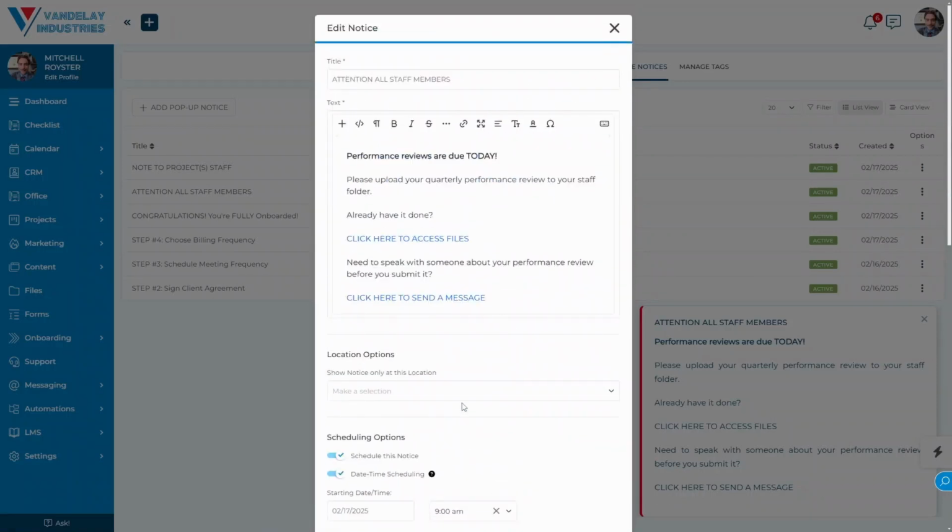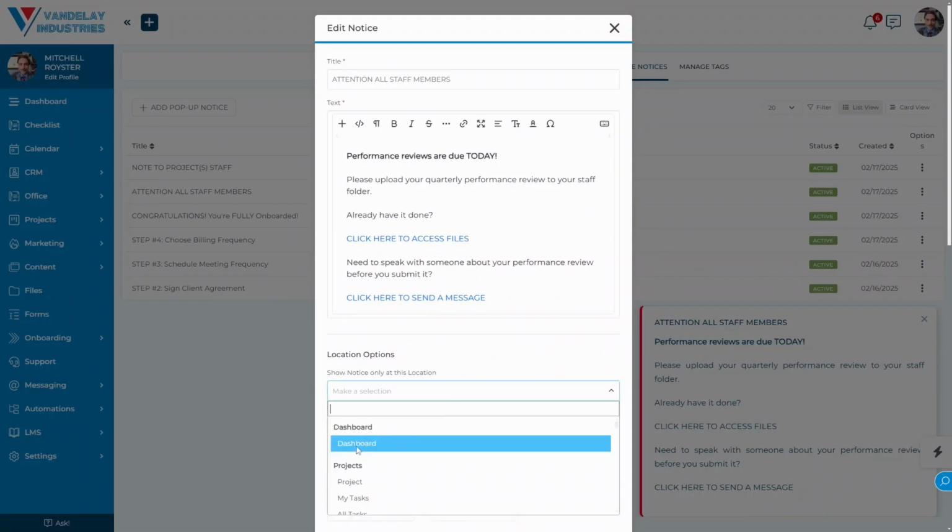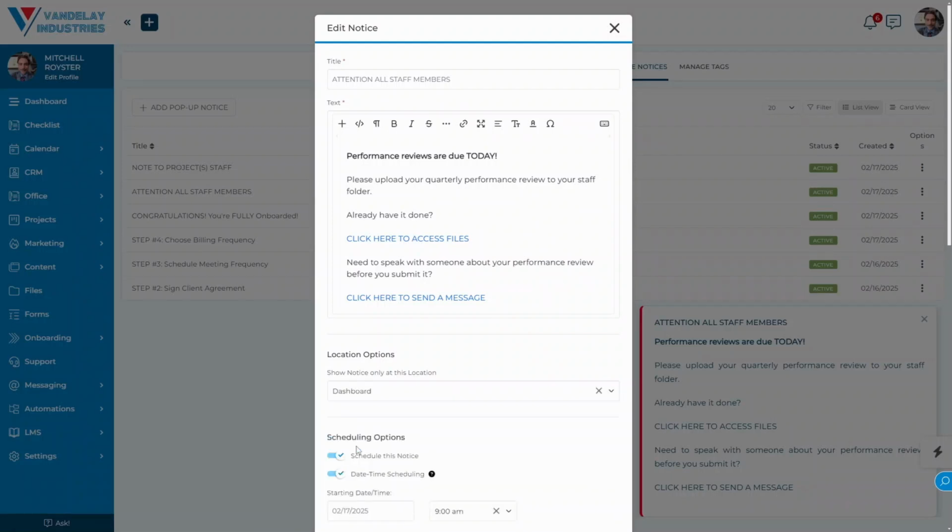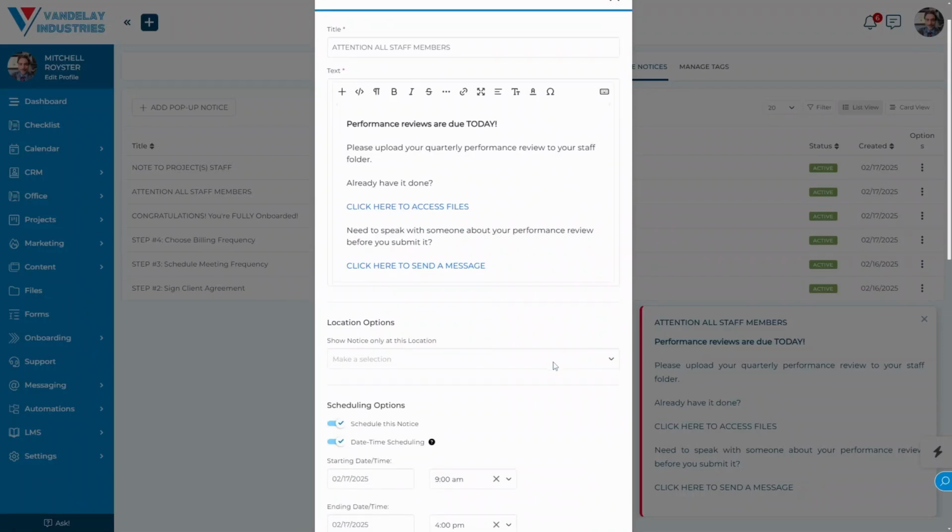And up here, we would want to set the location. So let's say we only wanted to set this notice to show when our staff first log into the dashboard, or when they are at their dashboard rather. We would set that location here. To show it pretty much everywhere, we would simply deselect that and leave this as is.